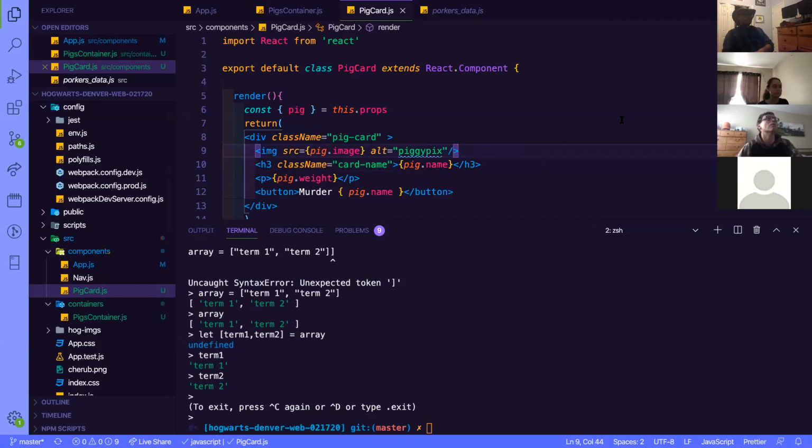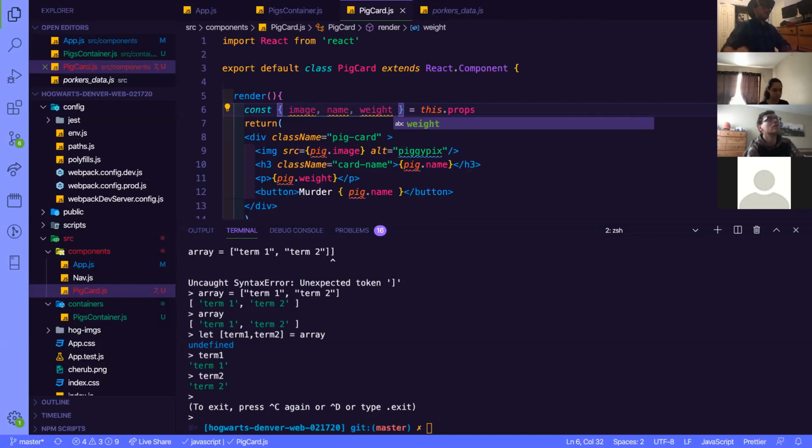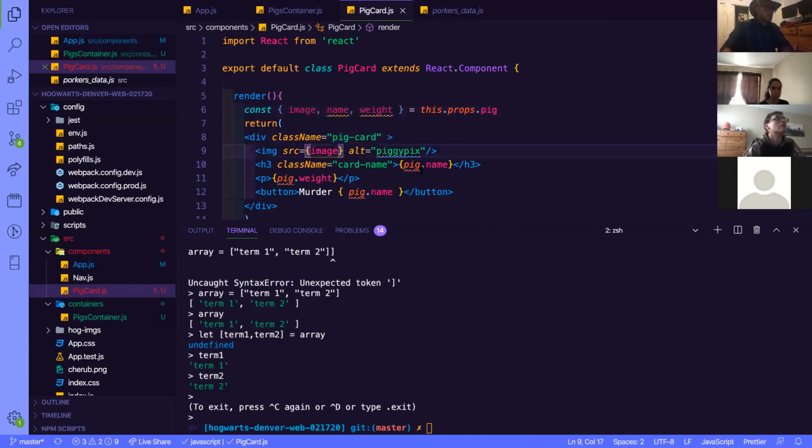Could you even do one more and say const pig equals this.props.pig? I'm sorry, what do you mean? Oh, you're saying, could I just do like const image? Yeah, you could do that. You could say image, and then you could even do this if you wanted to get fancy: name, weight, those are the only three we use. This.props.pig would totally work. Glad that you gave that a shot. Let's see if it works first, but it'll work.